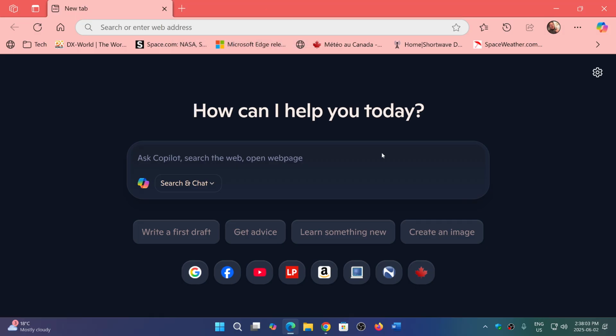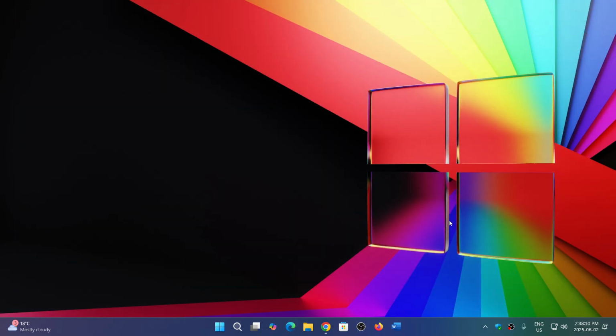Rather than Bing, it will be a new Copilot search. Now, a lot of people are saying, well, I'm not going to use Edge because of that, and I'll use another browser. But even in other browsers, AI is creeping in.